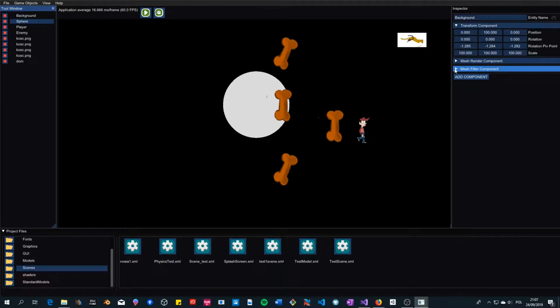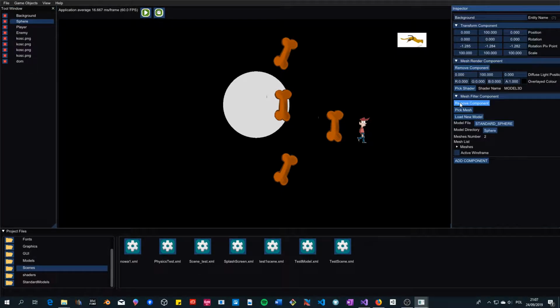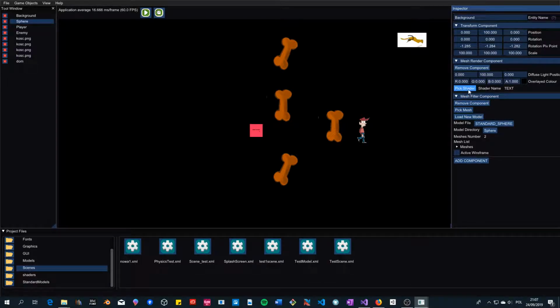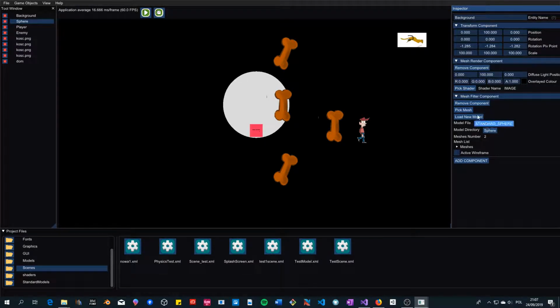Sphere is a 3D model which has a mesh renderer component where you can pick the shader. I have different shaders available at this time. I have a GUI shader, sprite, basic shader, which is going to affect the sphere, just adding color, text shader, I don't know what happened with the sphere, image, and maybe I will show you the shaders on an actual, better model. From the mesh filter component, I have a mesh. I have all information about the mesh, how many vertices it has, how many meshes.